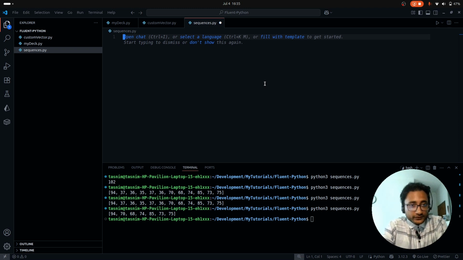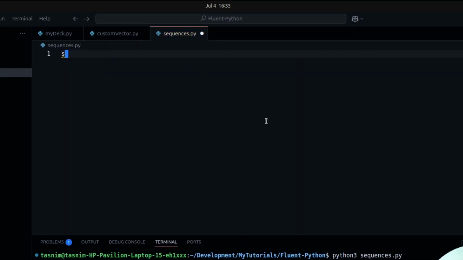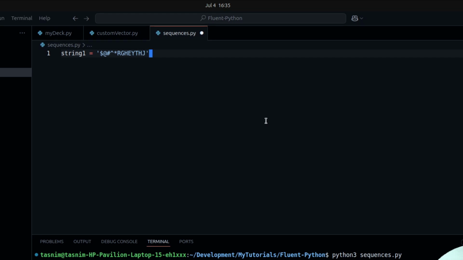Guys, in our first tutorial we're going to learn how list comprehension works and how we can use it to improve the readability and maintainability of our code. So let's first define a string, string 1, made of some random characters like special characters. You can also put some letters in here, whatever you want. So we have defined a string, right?